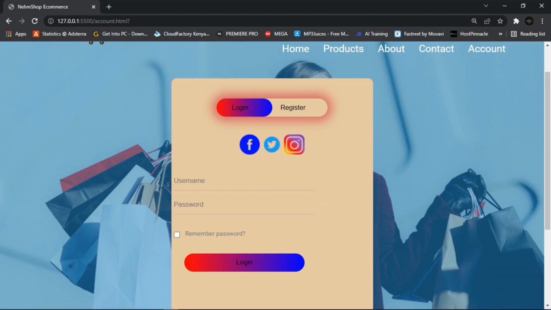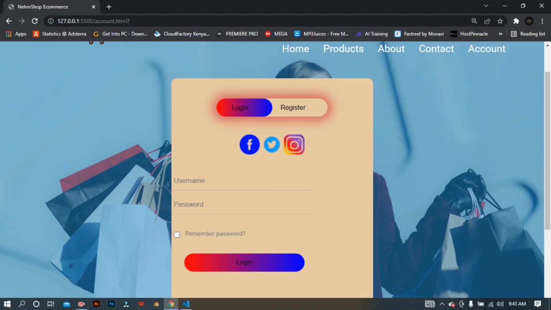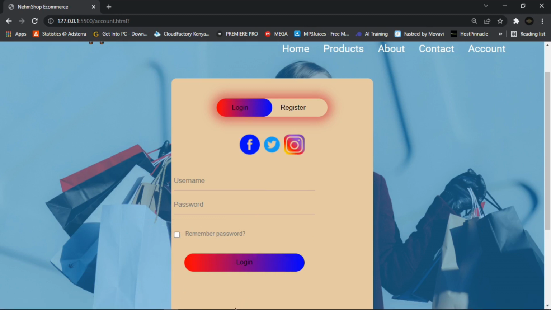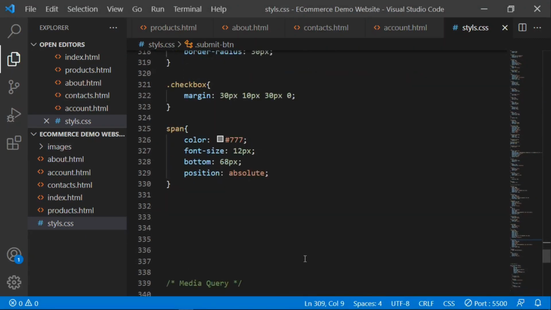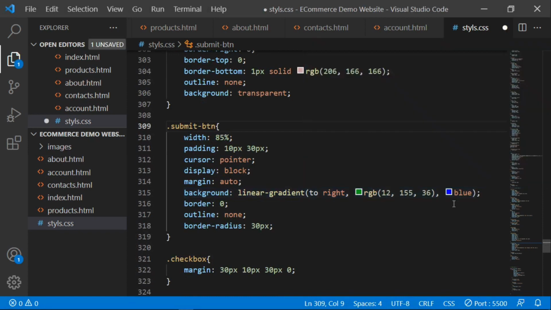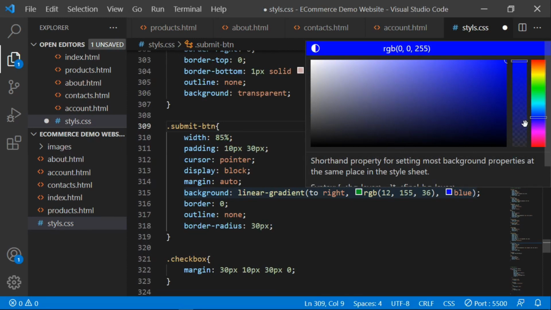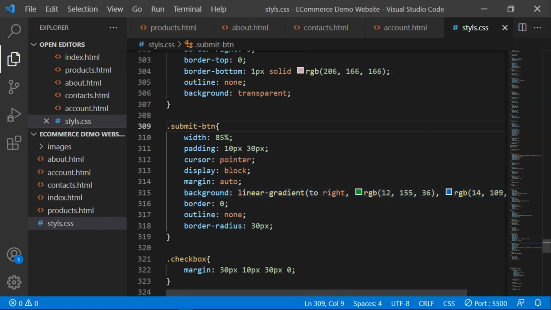Wow, but now it's not pleasing. Alright, let it remain the way it is. But now the color code here, I'm going to change the color code here. Let me give it perhaps even green, and then here I'm going to give it an even lighter blue. So let me save, and then let me see.